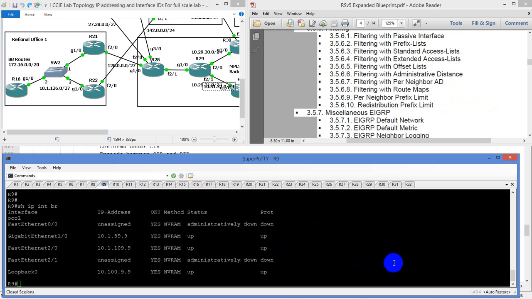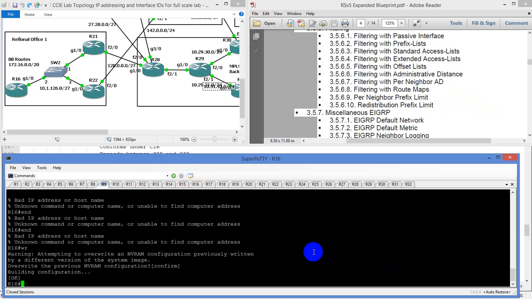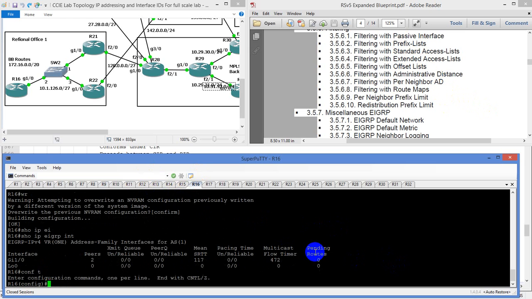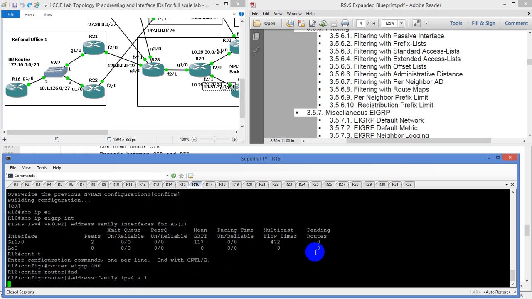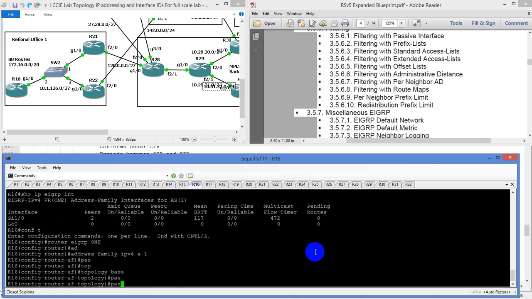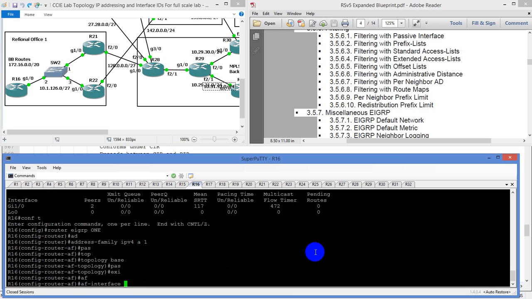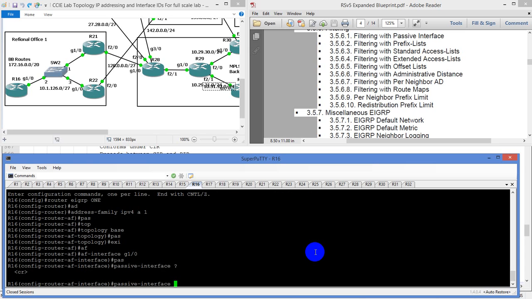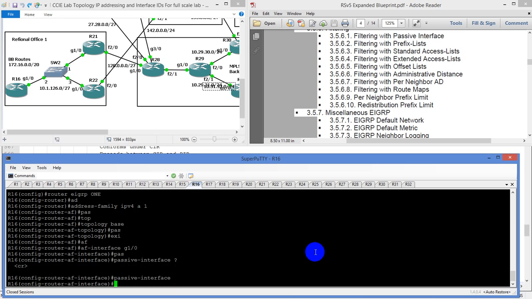But the passive interface, we're going to go to router 16. We're going to run show IP EIGRP interfaces, and we have gig 1/0, and we have two peers. If you type in router EIGRP 1 and address family IPv4 autonomous system 1, then topology base, passive interface, AF interface gig 1/0, and type in passive interface, what's going to end up happening is it's going to drop all control plane traffic. Anything EIGRP will be dropped. So let's just do it and see what happens.